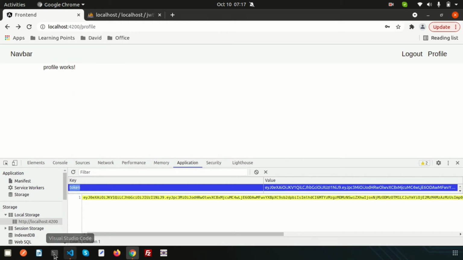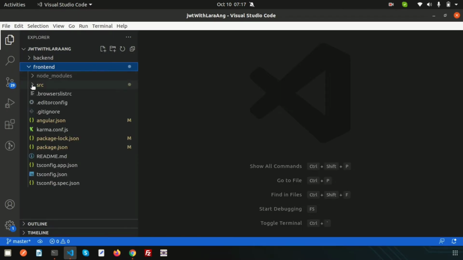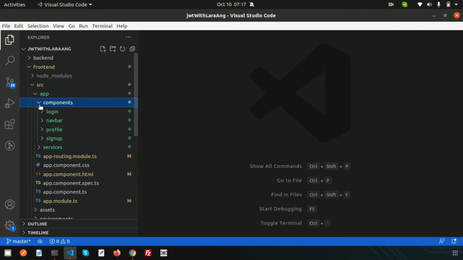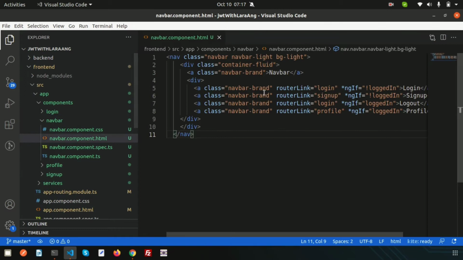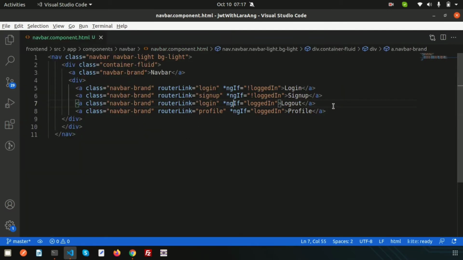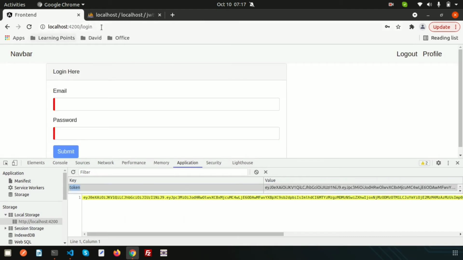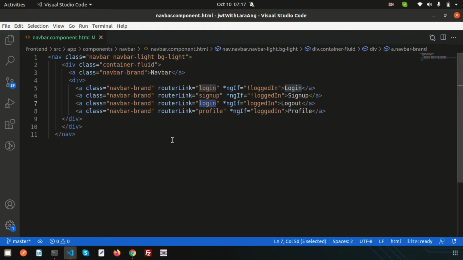So simple, just go into Visual Studio Code, go to the frontend, src, app, and go to the navigation component. This is the navbar.component.html file. Here you can see for logout, we are basically calling the login link directly. That's the reason when you click on logout, we go to login, but it's not the way. We need to log out properly.